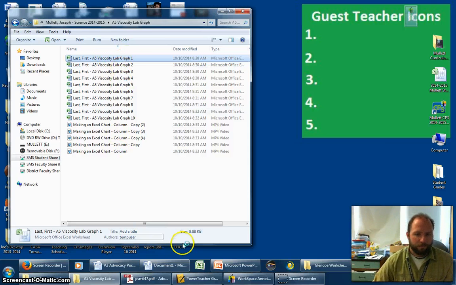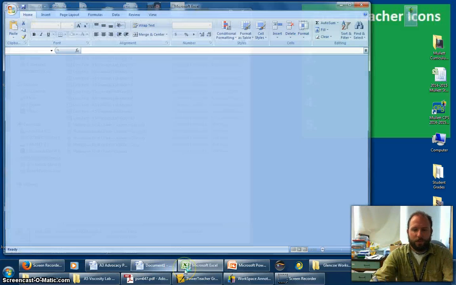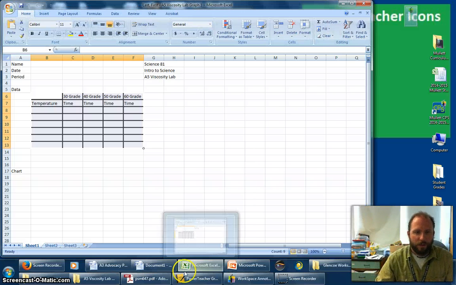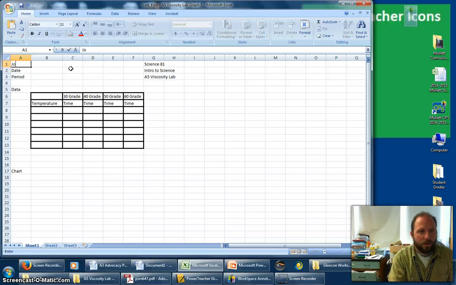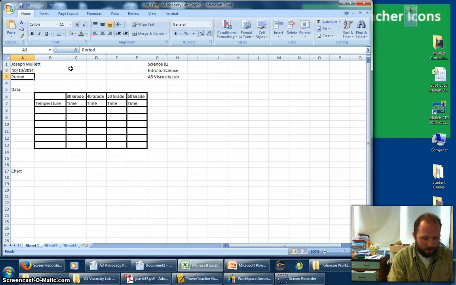So we'll open this up, and you'll see it's already kind of prearranged for you. But what we're missing is some data and some information, so definitely want to get this going here. Let's see, dates. Today is October 10th, 2014. This is period B.